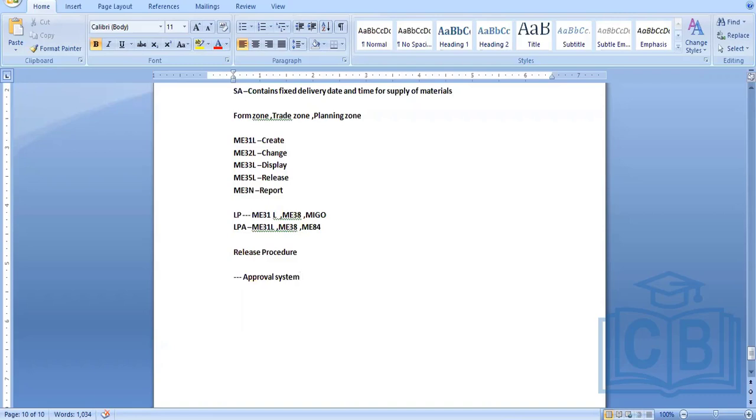These values can vary from organization to organization, business to business. It is not a fixed one. So these are the different approval mechanisms. Now in our SAP system also, when you raise a purchase request or a purchase order, whatever it may be, you can make it subject to approval. That systematic approval process is called a release procedure.